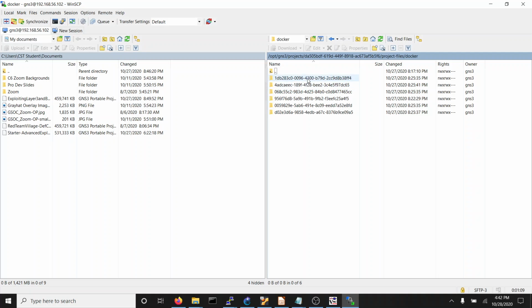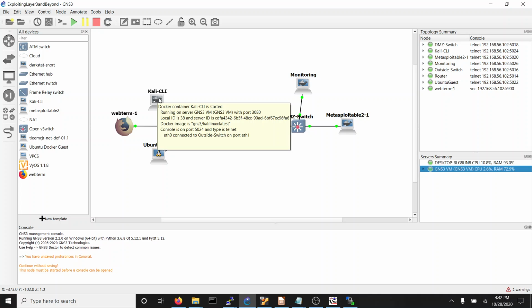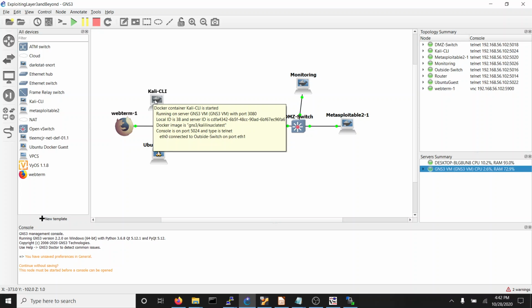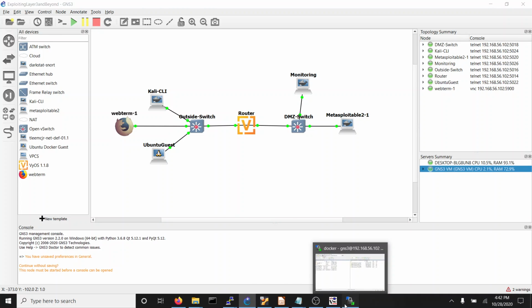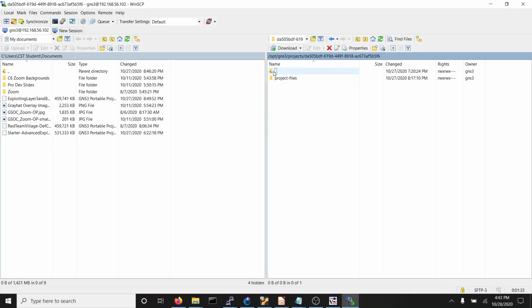containers. So, okay, now the challenge is you have to go back to GNS3 and, say, for this Kali Linux, its ID, you can see right down there, is hexadecimal CDFA4342. So let's go see in the FTP if we have that. CDFA, nope. So it doesn't look like that one's the right one. So let me back up into the other project.